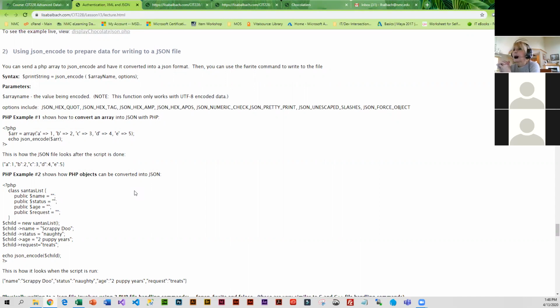If we want to create a file using data from our database, then we're going to use JSON encode because that will convert it into a JSON format. And typically we do that in a string, and then we actually have to write to file, and we use the fwrite command to actually write it to the file.